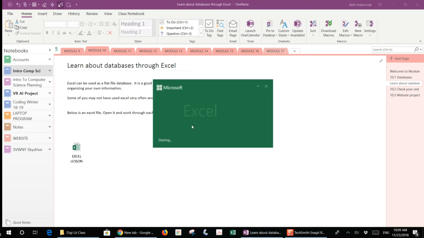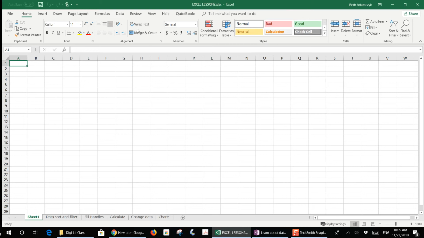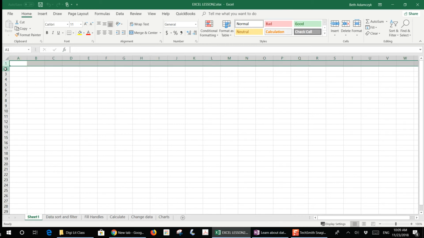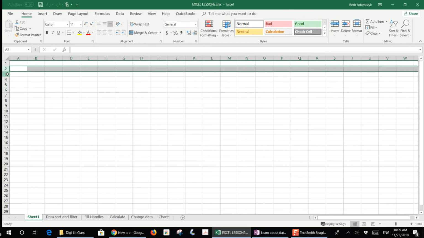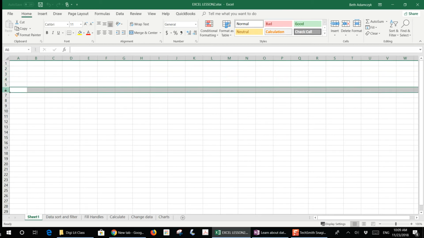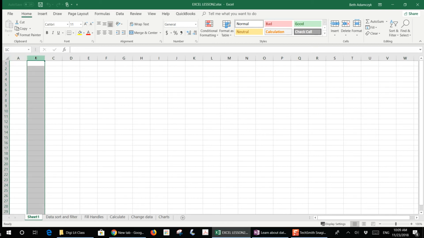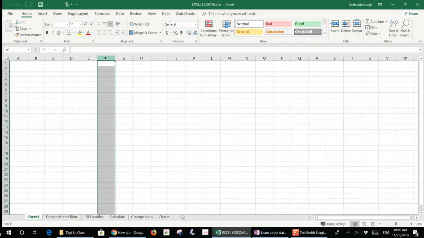It's going to give you this little message, and it actually opens up in Excel. Now this is an Excel sheet, and like I said, most of you have probably seen it. The numbers represent the rows, and in a database those would be the records. Each one would be a record, but you just call it a row. And then the letters are all the columns, and those would be the fields in a database.